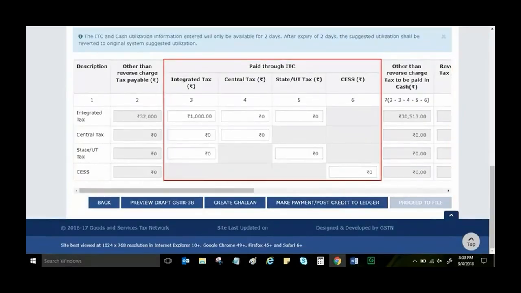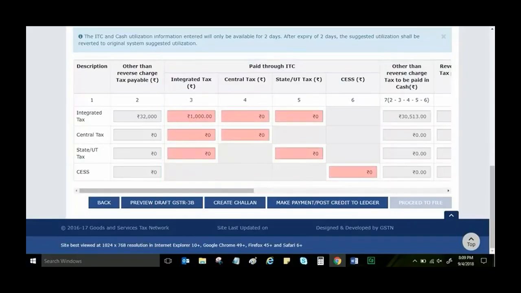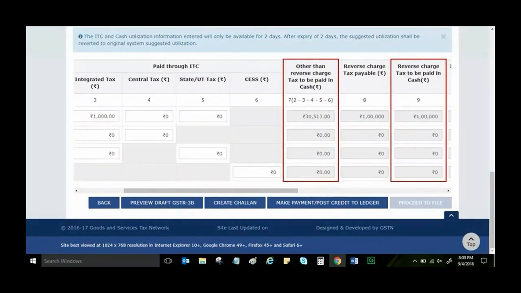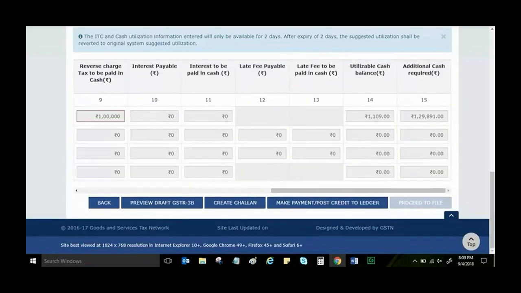System will auto-populate this table with the taxes to be paid through ITC fields after the optimum utilization of the amounts based on provisions of the law. However, you may edit the ITC utilization. You will see that the amount of cash to be paid will also get changed. If the available cash balance in the electronic cash ledger is not sufficient to offset the liabilities, additional cash required for paying liabilities is reflected in this column of the table.